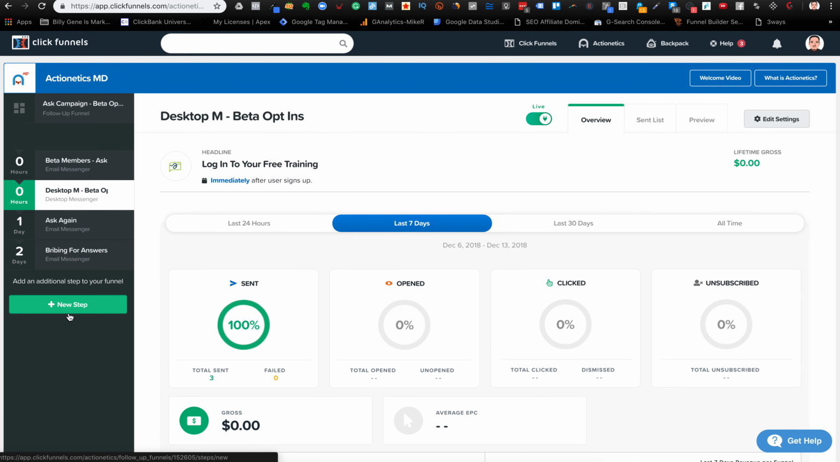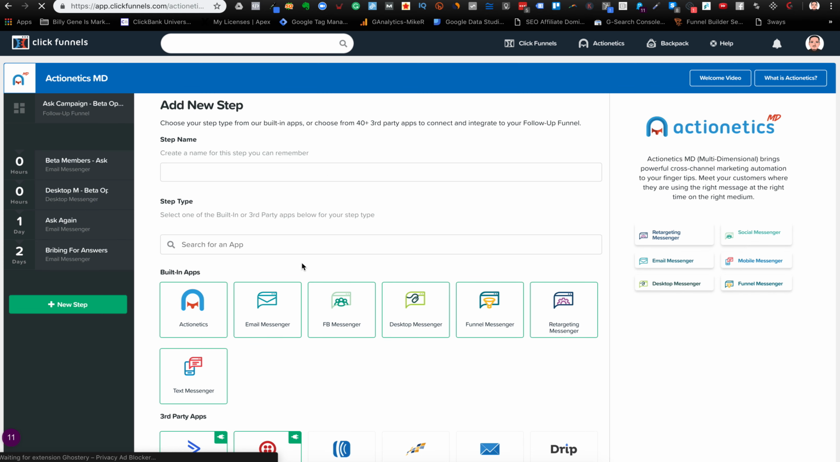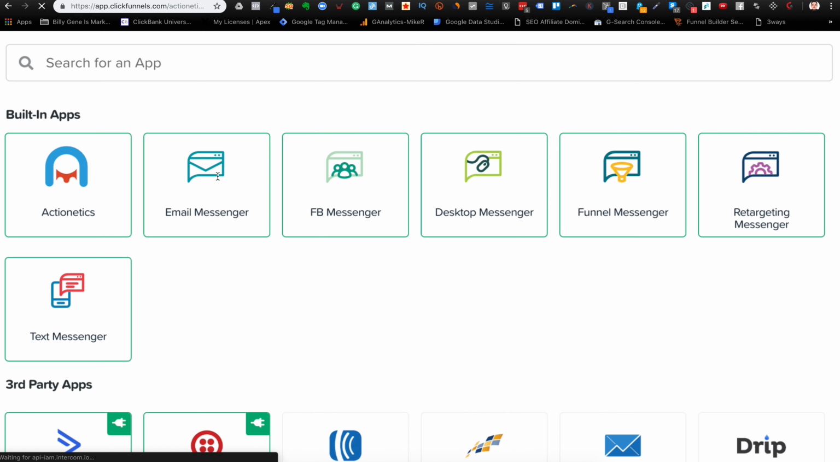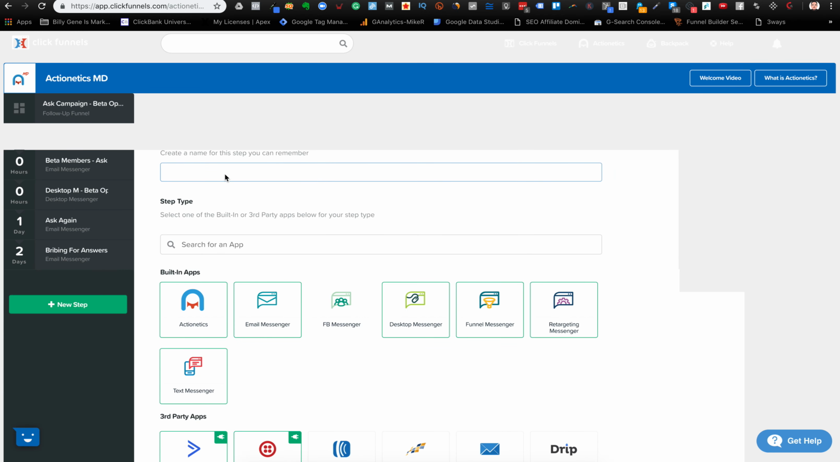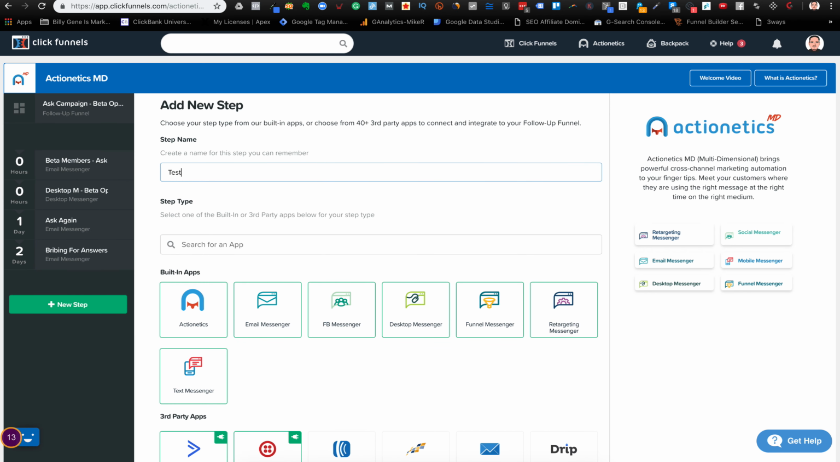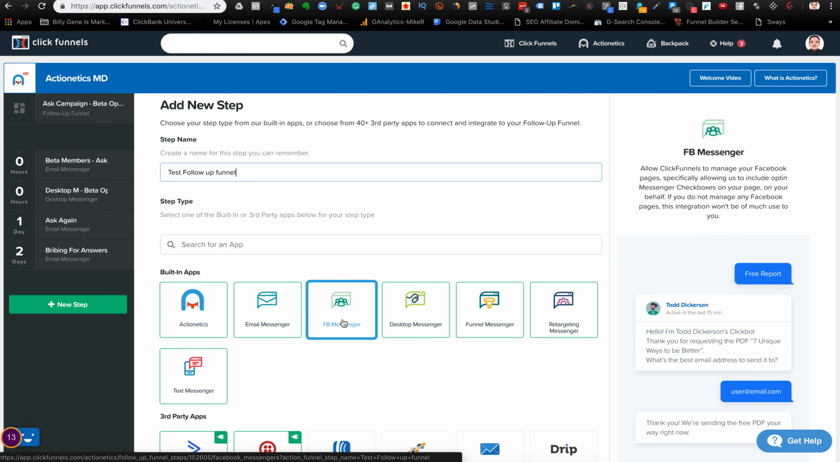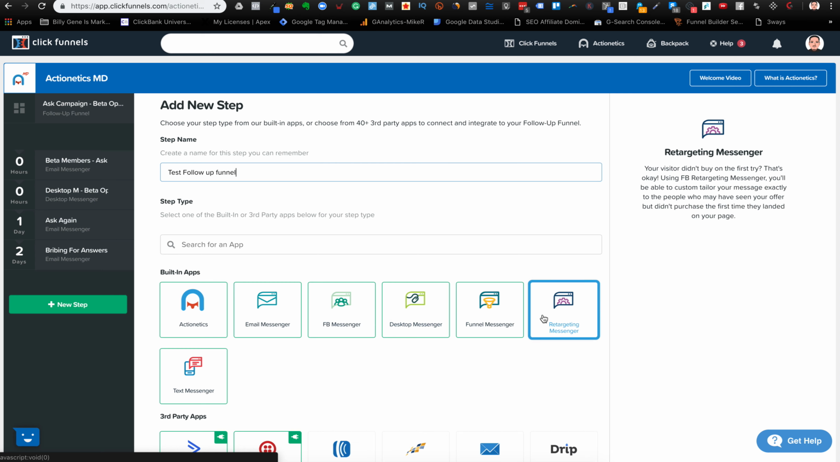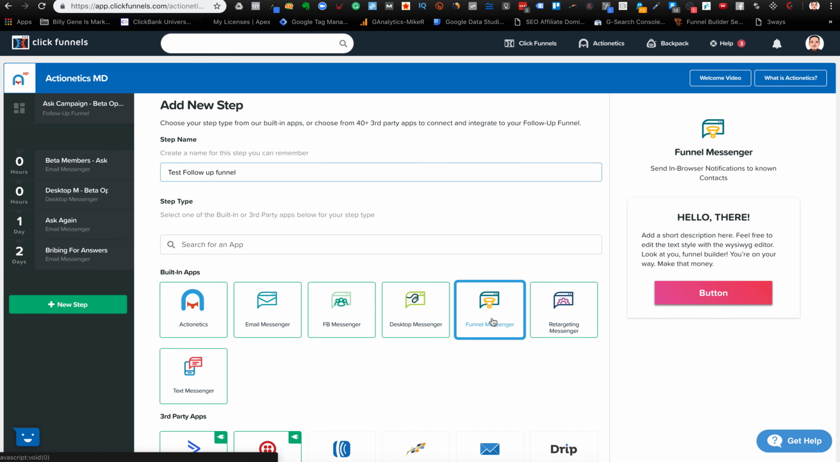But essentially, it's the same exact way as an action funnel, add new step, which I just want to kind of show you here. It's really, really cool. I really love Actionetics MD. I'm gonna give it a new name. I'm just gonna put test follow-up funnel for now. And you can do Facebook Messenger, and it gives you the details on the right-hand side of what it would look like. It's just really, really cool, right? Retargeting Messenger, Funnel Messenger, it's super awesome.